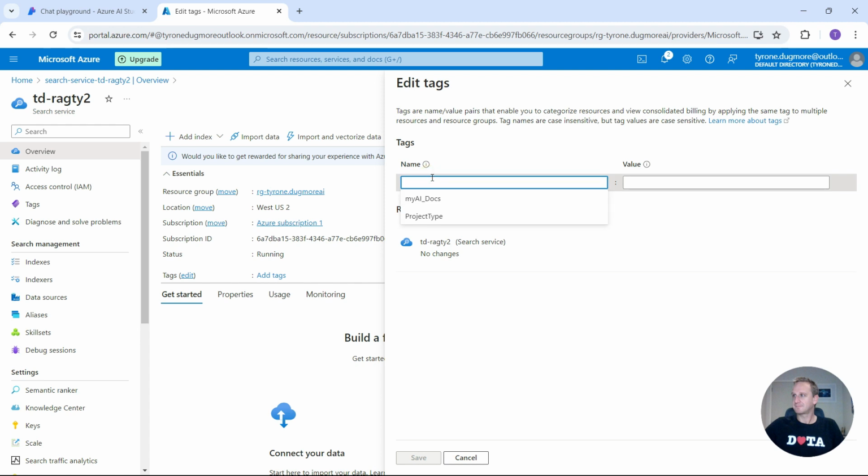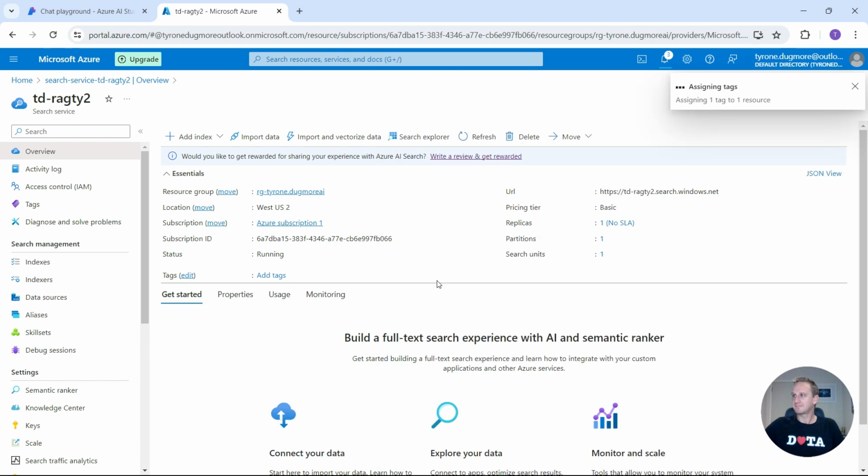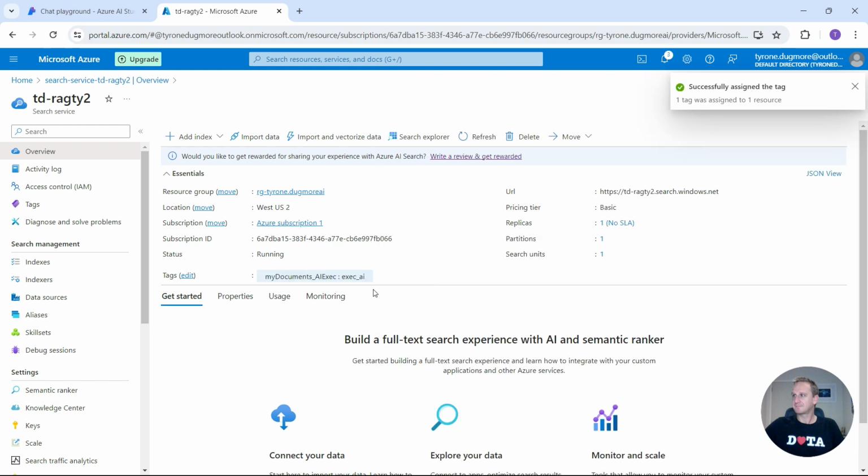But we're going to add a tag. So let's click on the add tags and let's call it my documents underscore AI exec. And we'll just pop in a value over here. And we'll just call it exec AI. All right, so that's all good.